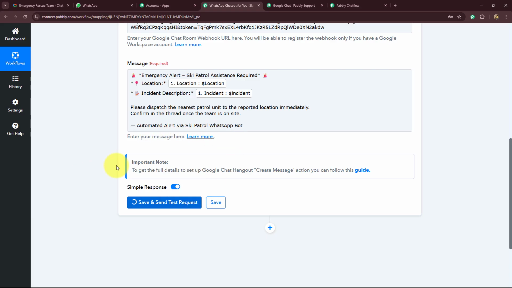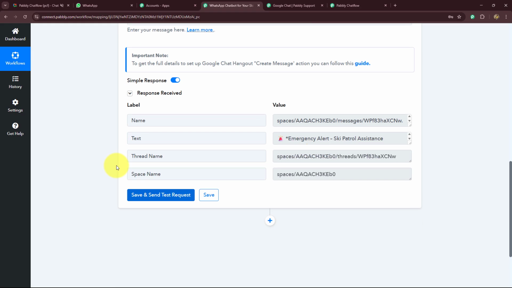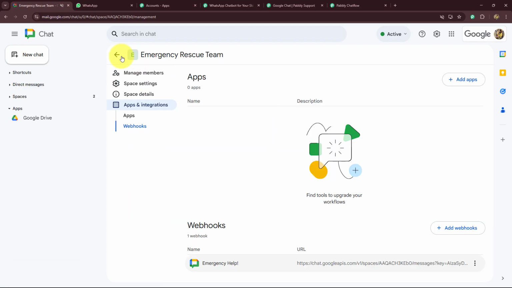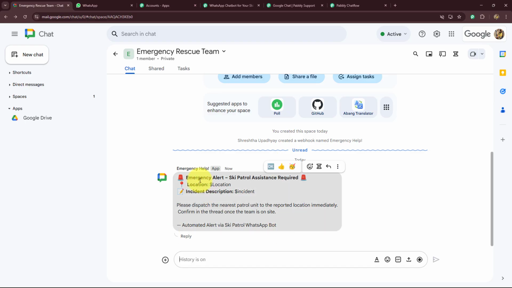When I click on save and send test request button, we got the response, and I will take you towards my space. You can see that here we got the emergency help notification. So as soon as the notification is received, the team members can go and just help the tourist.